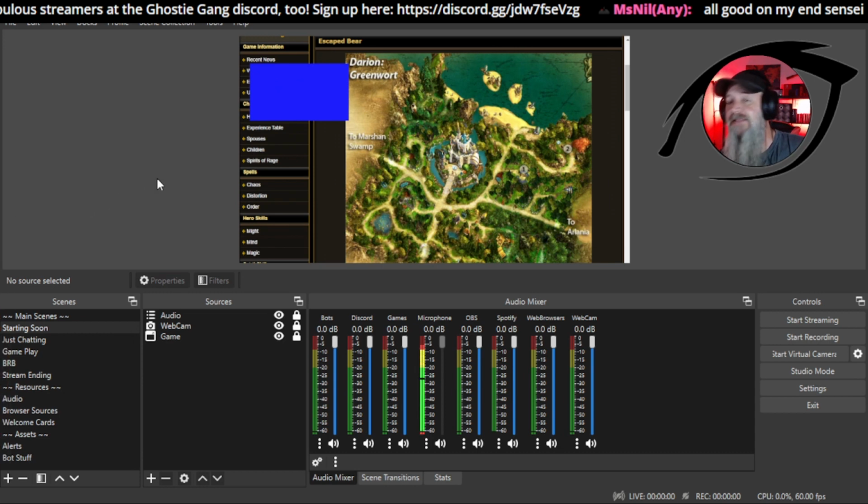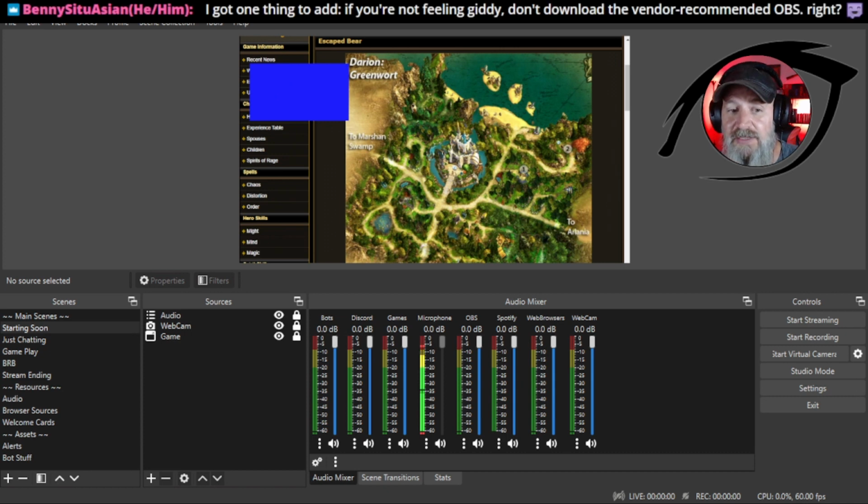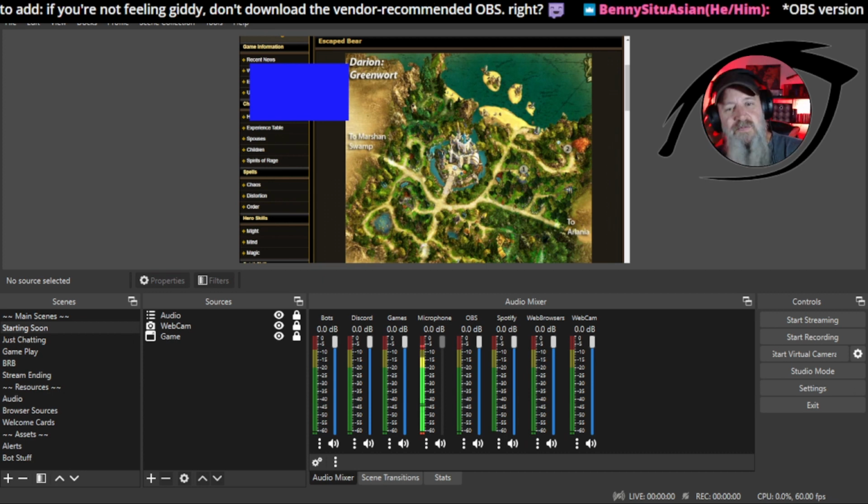I got nothing, and I think we covered it. So you got one thing: if you're not feeling giddy, don't download the vendor recommended OBS, right? Currently, I think everybody should have version 29.1.1 right now. It has some very important and often overlooked bug fixes and anti-corruption things that have already triggered on my version like 4 or 5 times. So that has helped a lot.